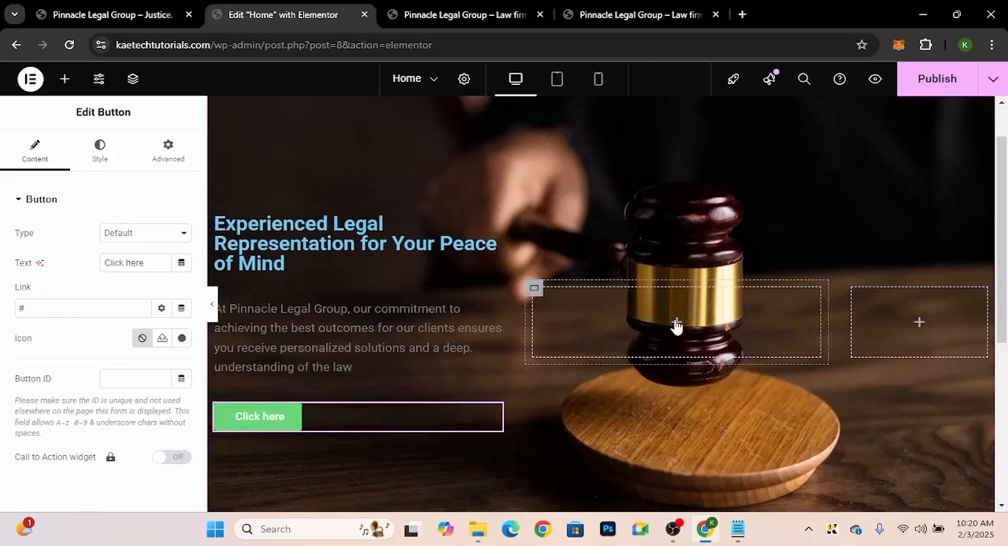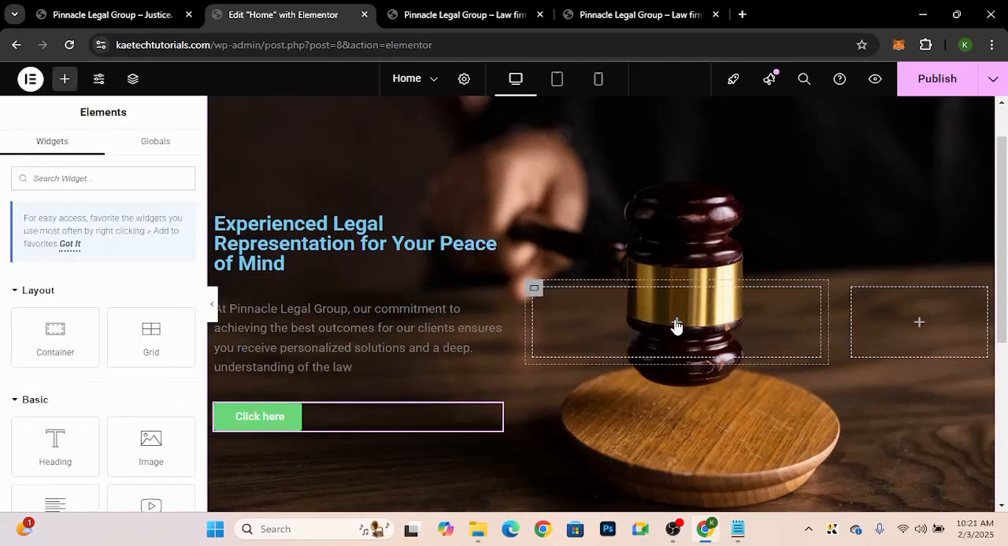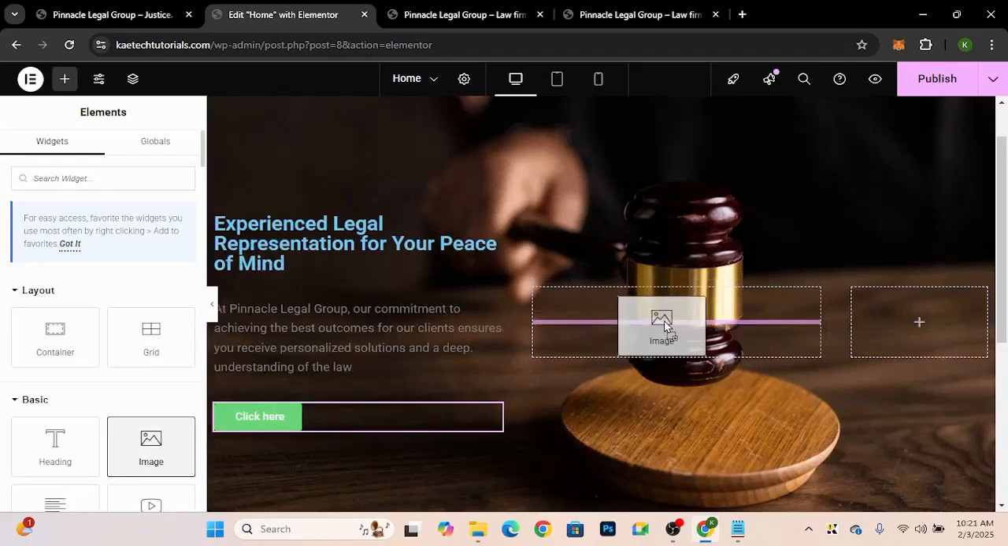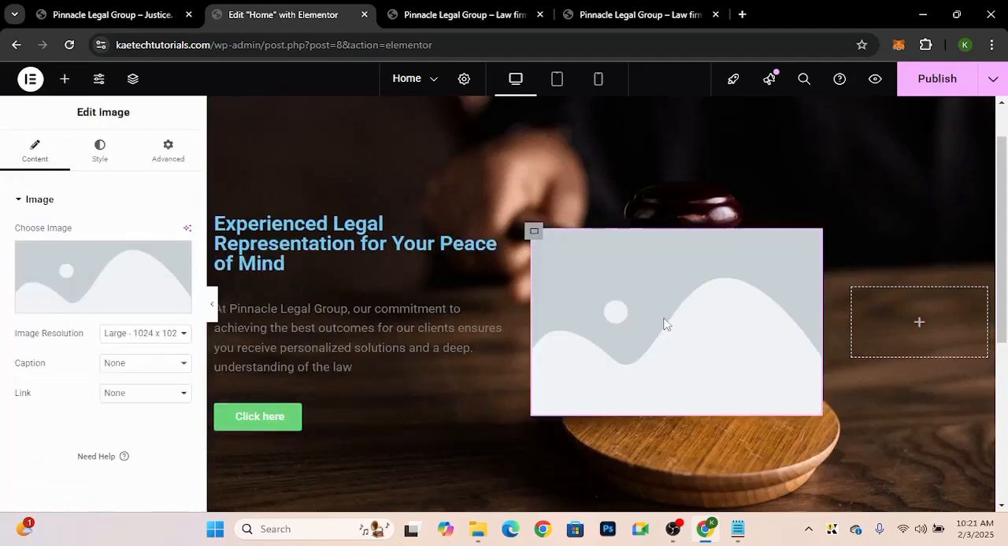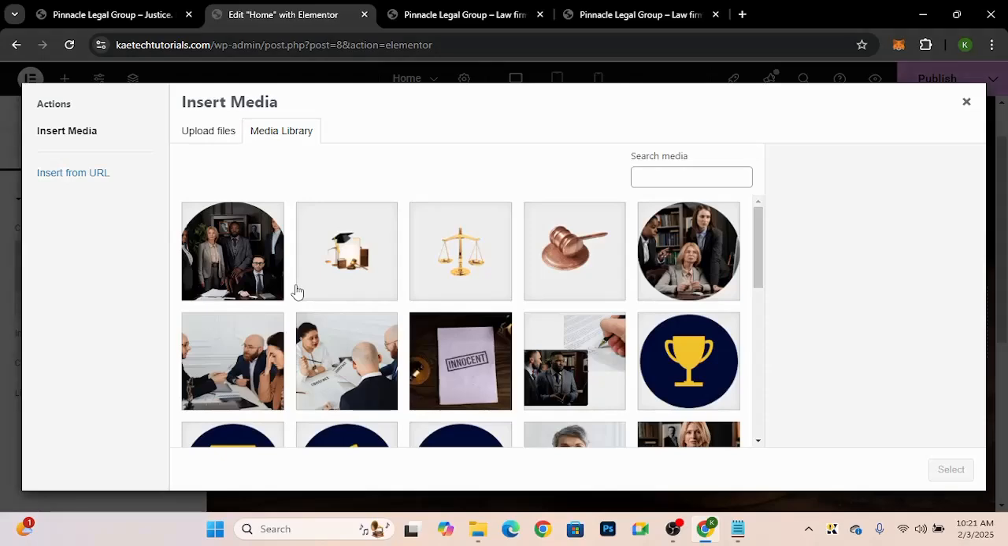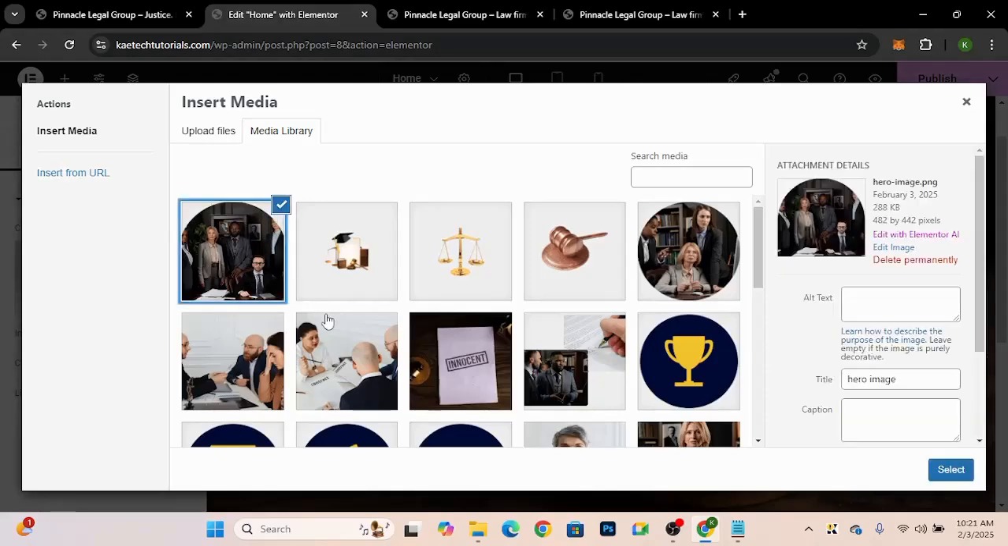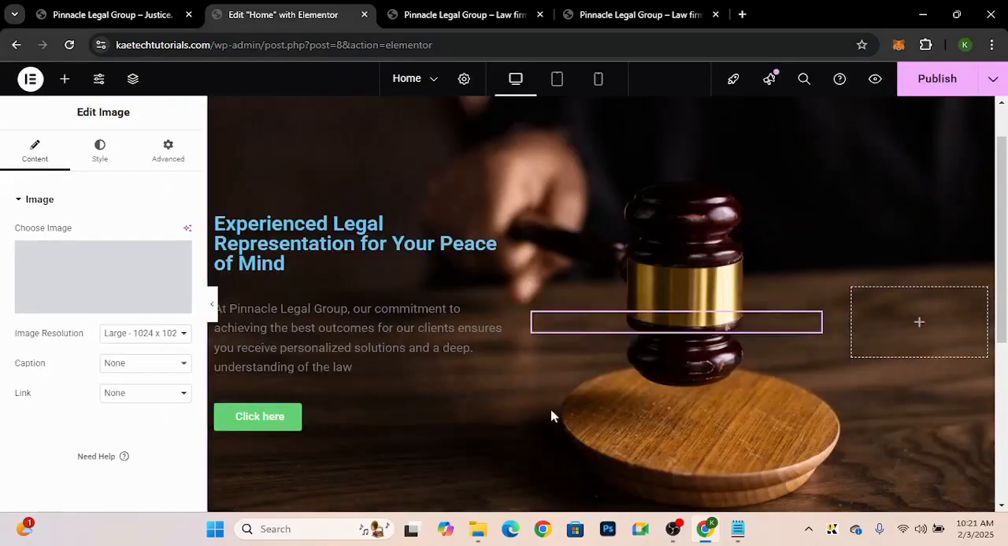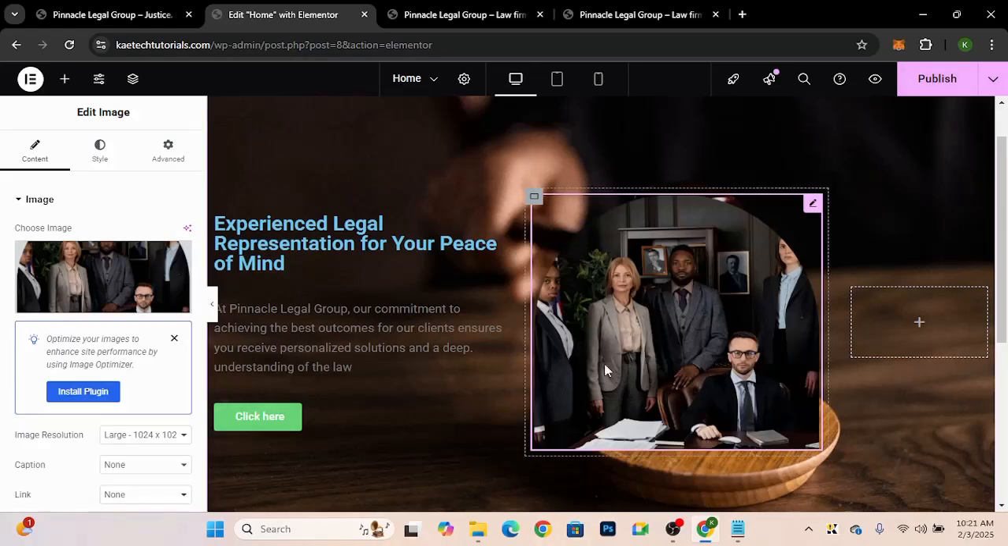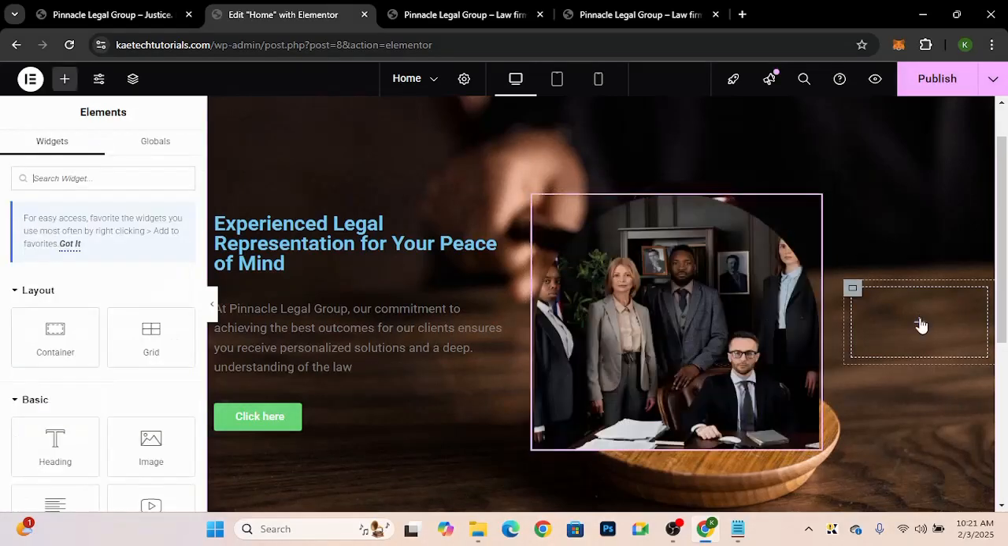Now over here I'm going to bring an image. I'll just drag in an image over here. So this is what this is, an image. Now select here to upload my image, and this is the image that we're going to use. I'll just put it over here. So you see, this is the image that we are using. Now over here we're going to use three different images.